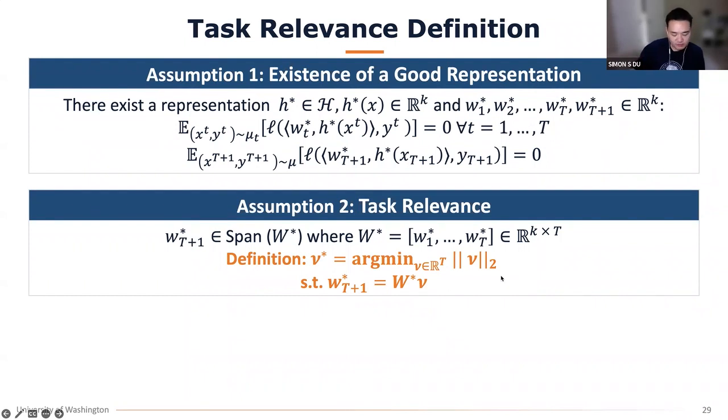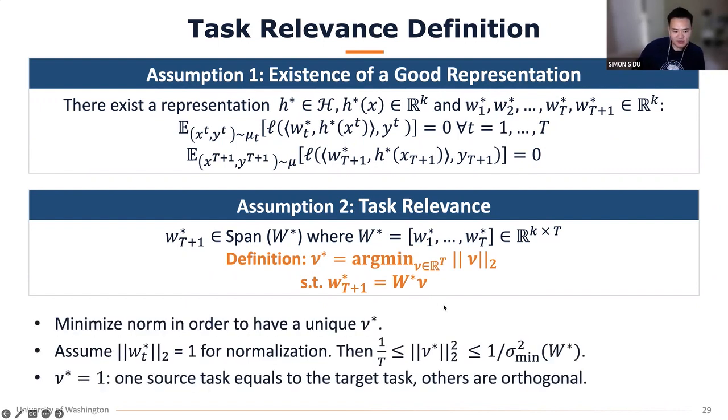Here we use the L2 norm, but the dependence on the norm is kind of arbitrary; you can also use other norms. But if you use this norm, it uniquely defines a T-dimensional vector nu such that you can represent W_{T+1} star using W star. So there's a minimized norm in order to have a unique nu star.